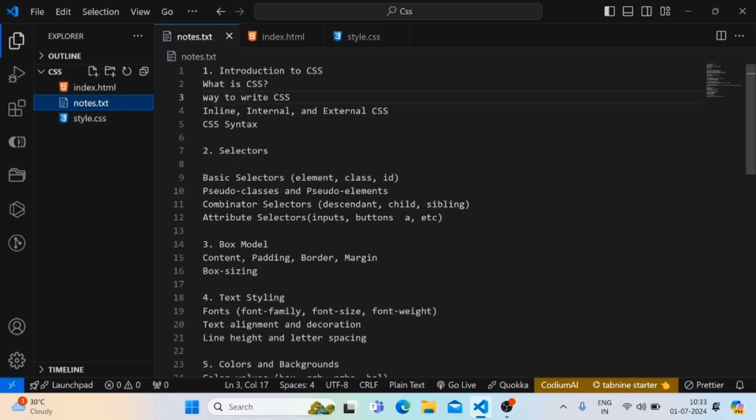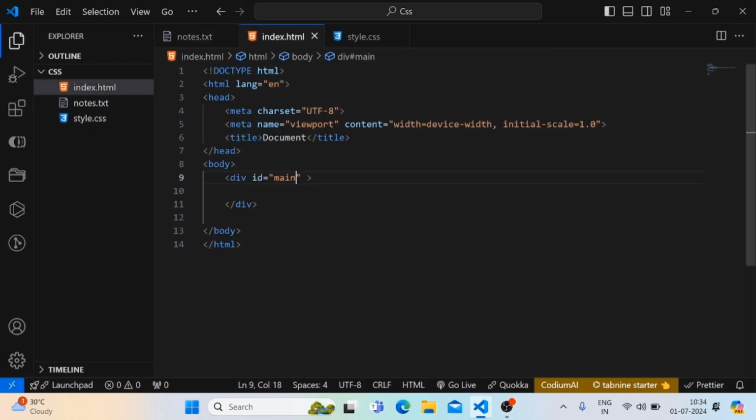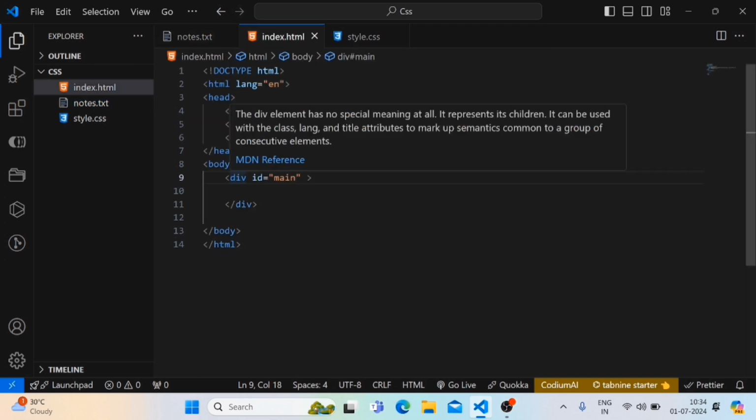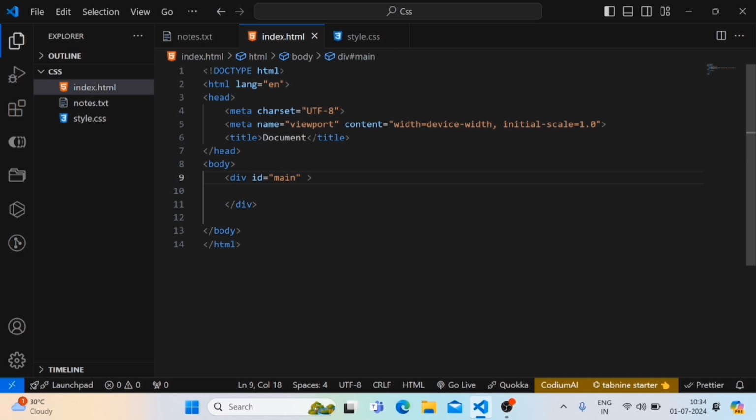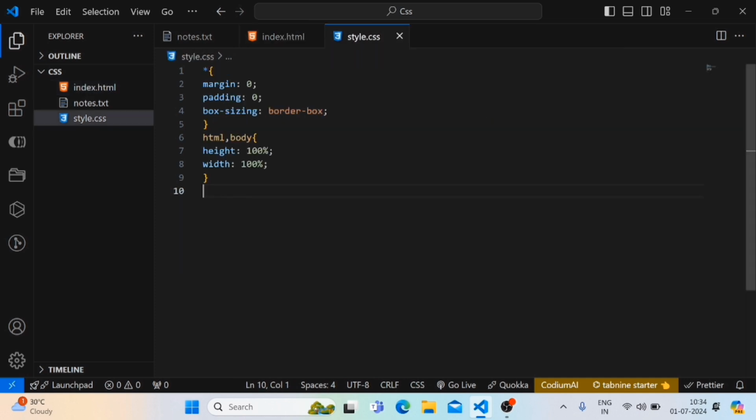Coming to point 2, here we will know what the use of ID is and what the use of selectors is. You can select an element in three ways: directly by element, or by class, or by ID. First I have given an ID here. You can see I have given this div an ID, and its name is main. So let's target that ID.